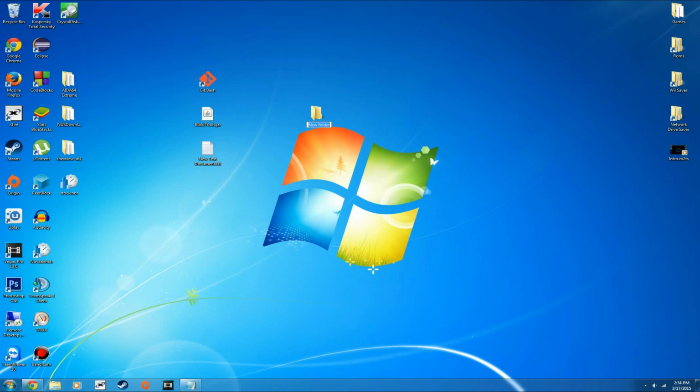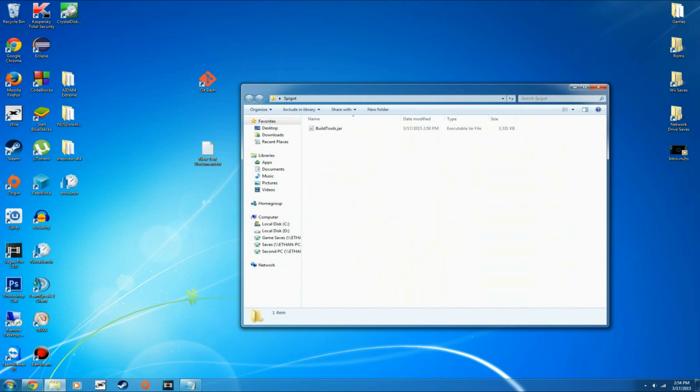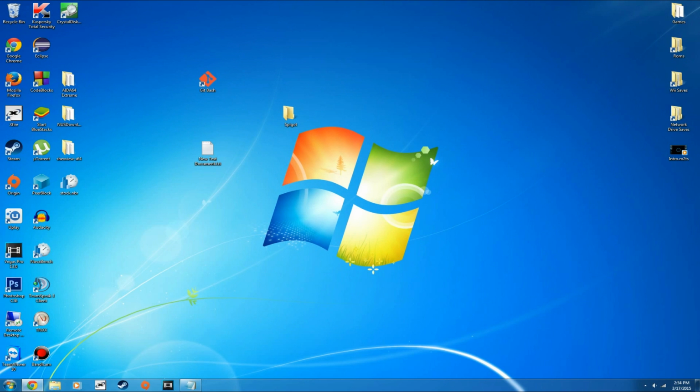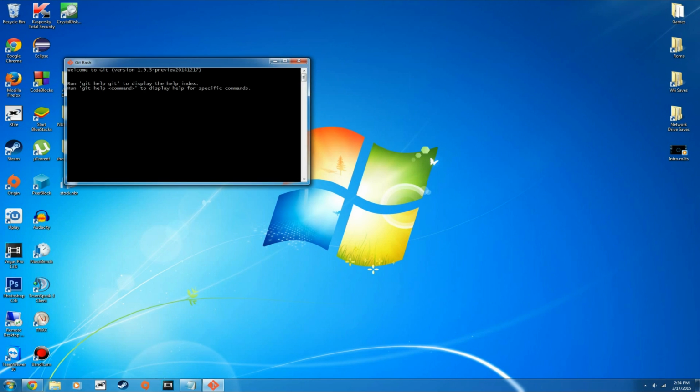Go to New Folder, and we'll just call it Spigot. You can name it whatever you want, but I'm just going to say Spigot. Then we'll put the buildtools.jar into that folder, because when we run the Git Bash that I'll show you in a second, it'll make a ton of files and folders and all sorts of stuff in here. If you had it on your desktop, it would become a massive mess. We don't want that to happen.